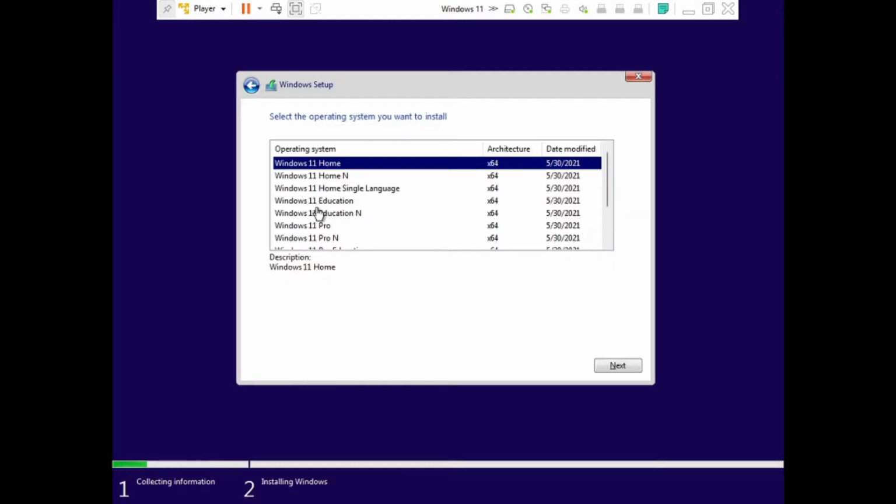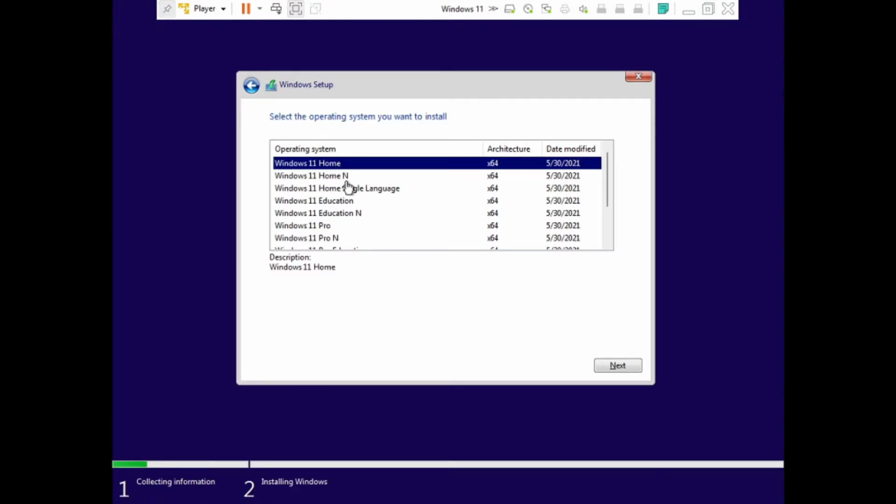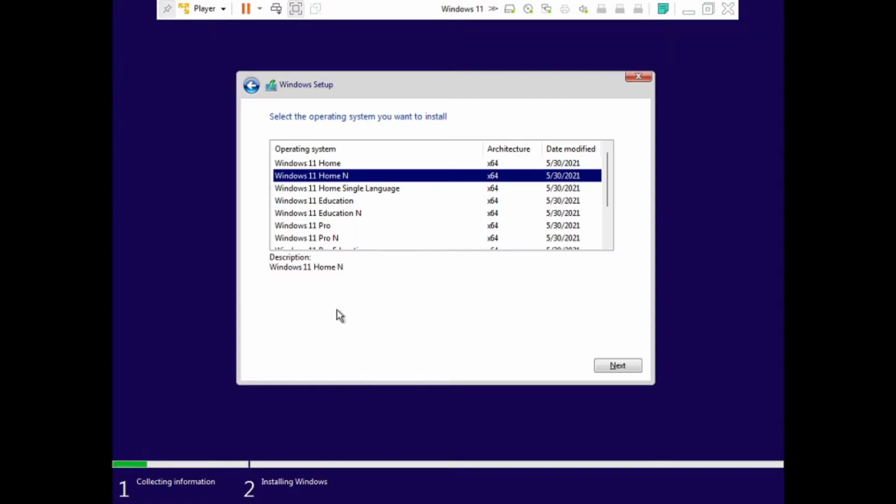Features, okay, you can see one. There are many options. Windows 11 Home, and let's not consider N. And Home Single Language, Education, Pro N, and yeah, Pro Education N. Many features are there now, and this Pro for Workstation, and Pro for Workstation is of this VMware Player. So we have so many features now.